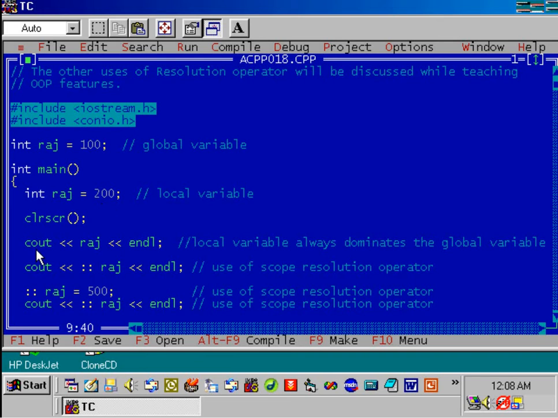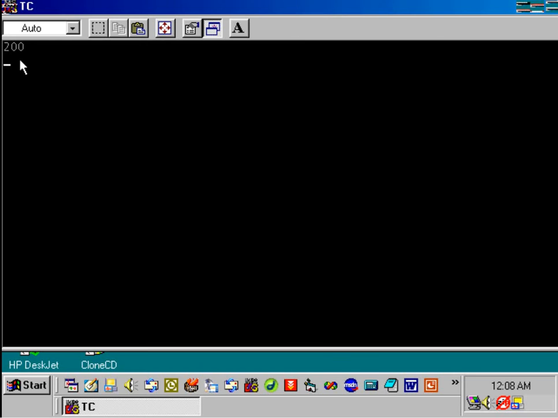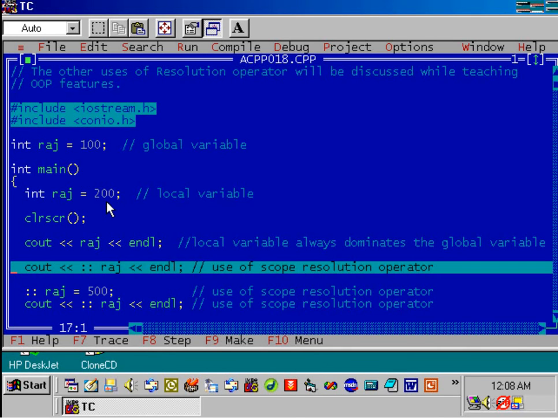Now if you display the content of Raj inside the function main using the cout object, then which value will be displayed? The value of the local variable will be displayed. Let us execute this program up to this step. Press F4 key and see the output at the DOS prompt. 200 is displayed. 200 is the value of the local variable, namely Raj.